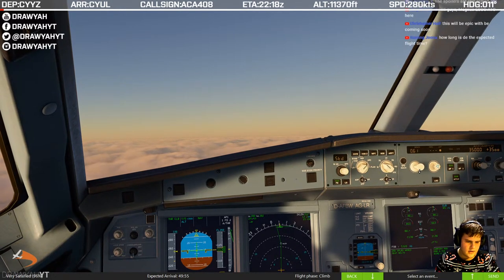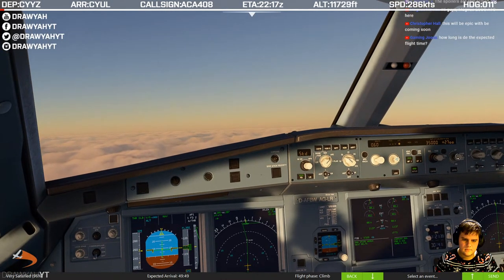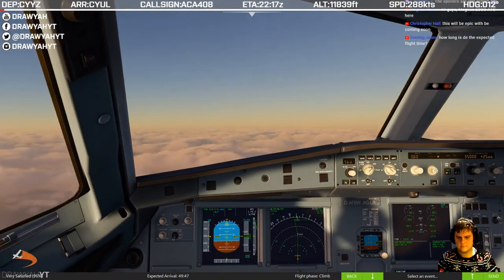And reduce the rate of climb also to about 2,500 to help the aircraft speed up. Perfect.